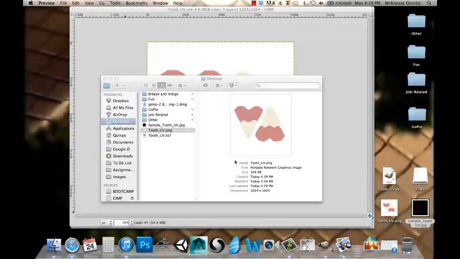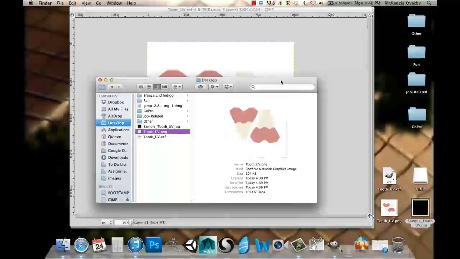Okay, so the last step would be to bring that into Maya. That's going to be the exact same instructions as you see in the book, so you can follow along at that point.